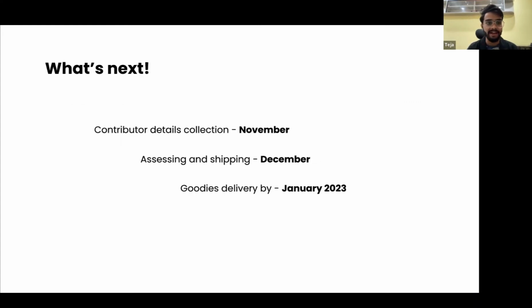Moving ahead, we would like to tell you what's ahead after your contributions and the PRs got merged. For all the contributor details, I know there are a lot of contributors as I've just shown you. We will spend some time in November to collect your details in order to make a smooth processing of shipping in December. Because we have to be very precise in collecting and shipping details, we are spending a good amount of time and effort on this, so that even though it takes a bit of delay, you will find the goodies delivered to you by January 2023. We want to make sure that you get the goodies, and that we are on the right way of getting things done.